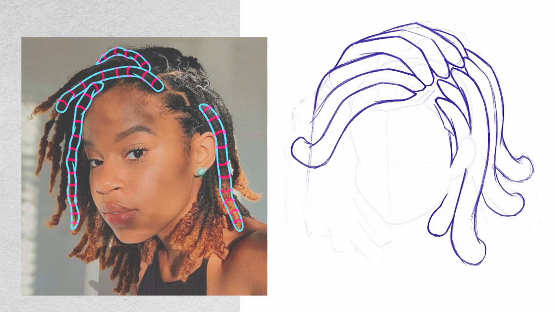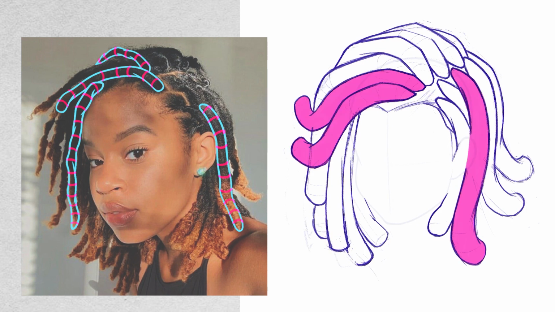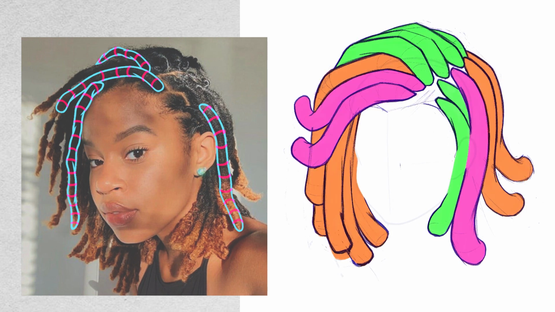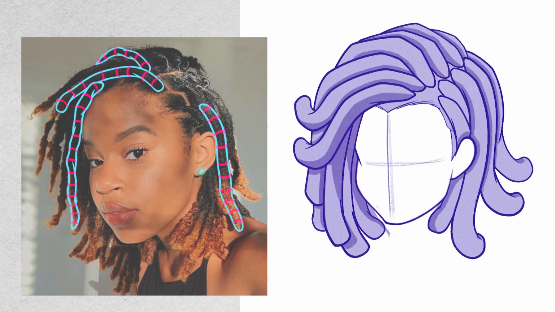I start by first locating the hairline and my parting line, grouping chunks of hair into separate segments, abstracting the forms of the hair into cylindrical shapes, refining your decisions, repeating the process till the end before applying values and shadows.